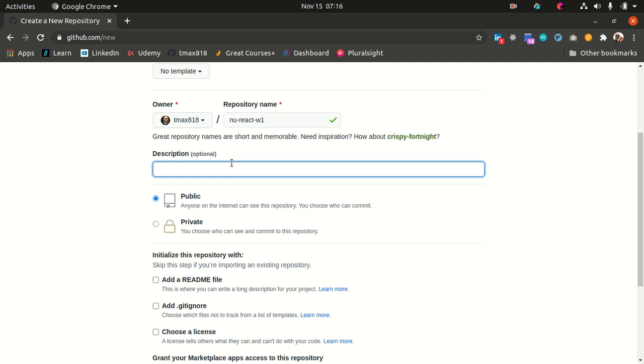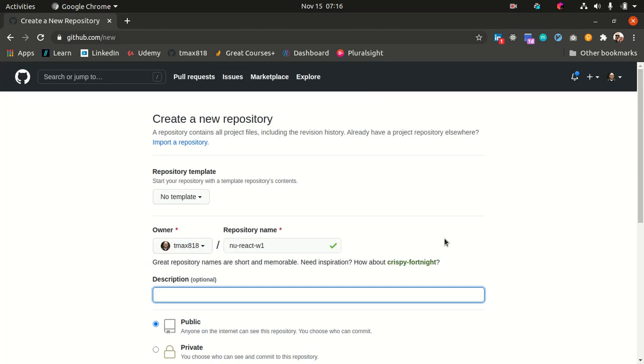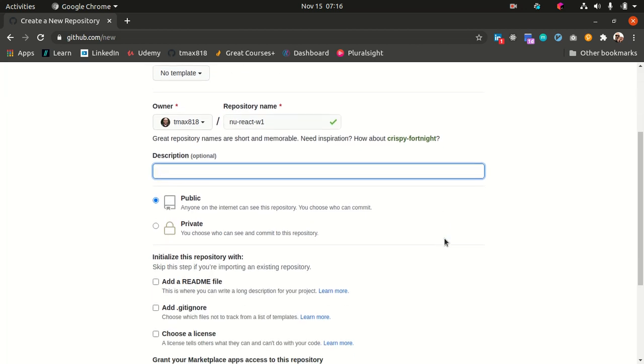Okay, so all the code we did in week 1 will be in this repository. I meant to do this before the class started, but the best laid plans of mice and men, right?